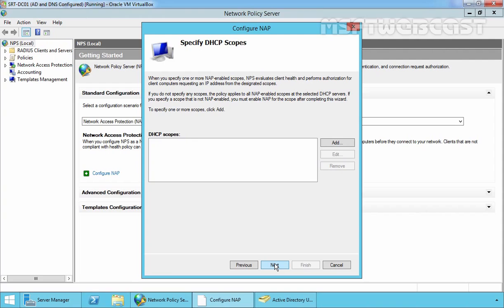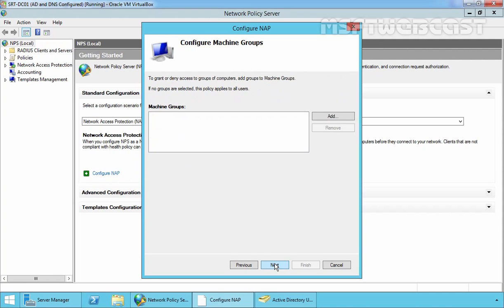If you do not specify any scope here, then this policy would be enabled on all the NAP enabled DHCP scopes. When you specify one or more NAP enabled scopes, NPS evaluates client health and performs authorization for client computers requesting an IP address from the designated scopes. So let's click on Next.